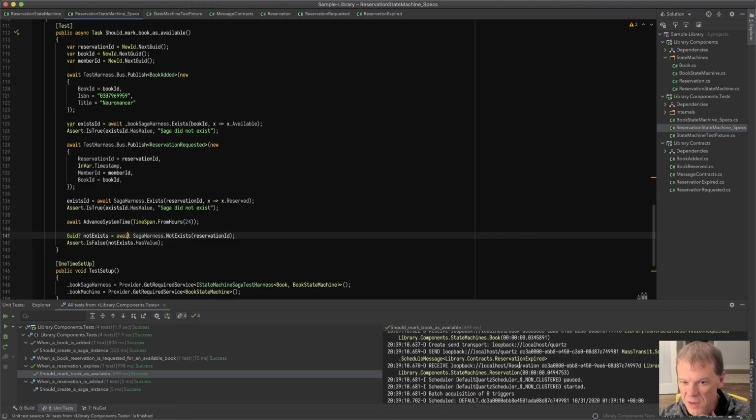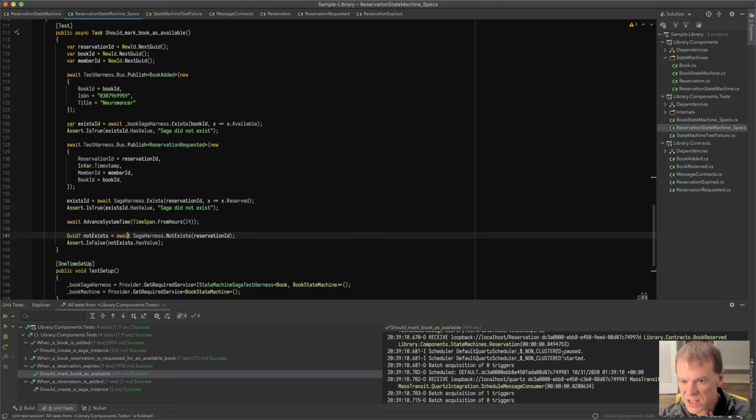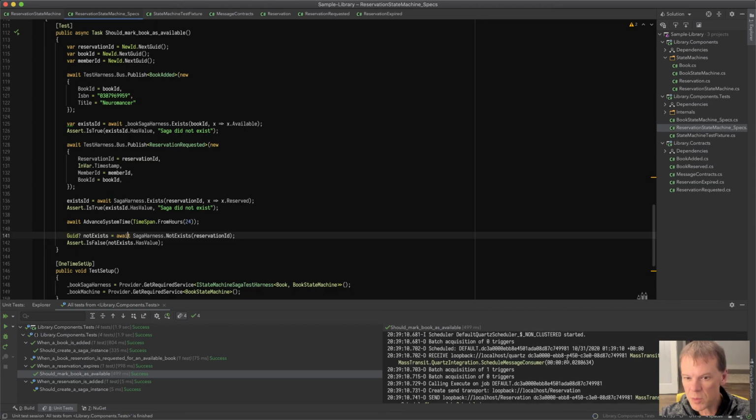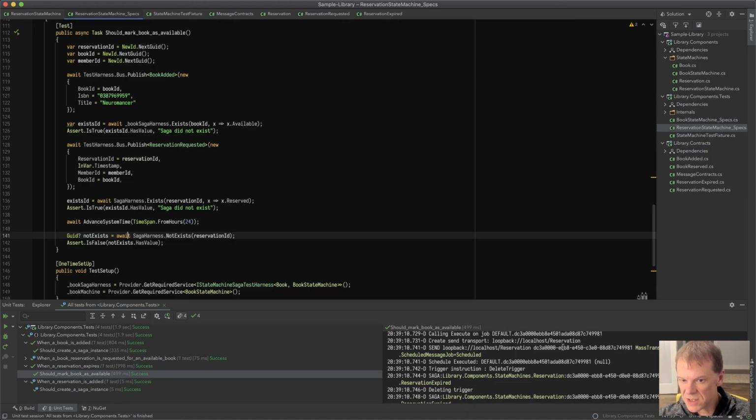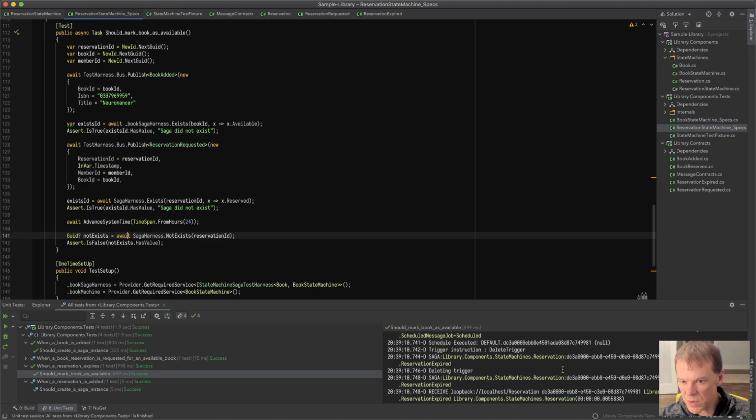So you can see our receive happened, we got our book reserved, we went into the reservation state, we scheduled our message, reservation expired, and then you can see the scheduler was paused and the scheduler was started. So that's where we rolled the clock forward 24 hours. You can see the trigger executed, the MassTransit Quartz integration scheduled job. That's just what it looks like when the scheduler sends a message, but it's sending it to the reservation queue. It's saying schedule was executed, so that trigger was run.